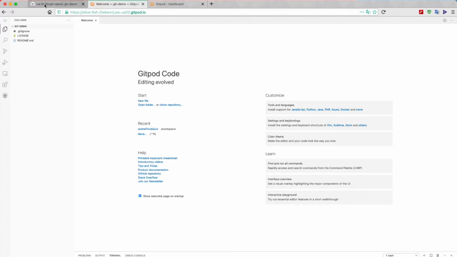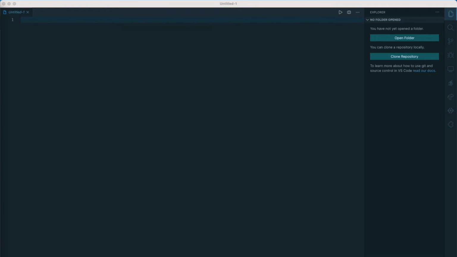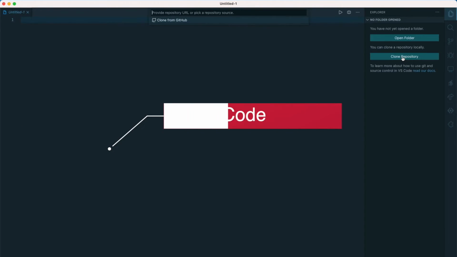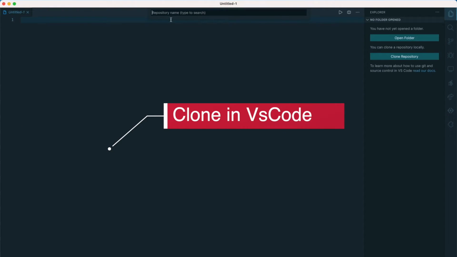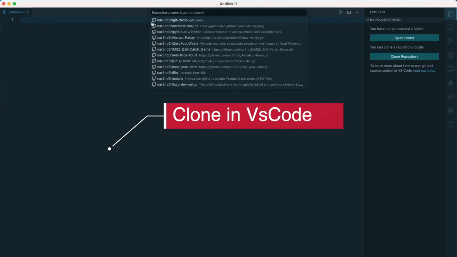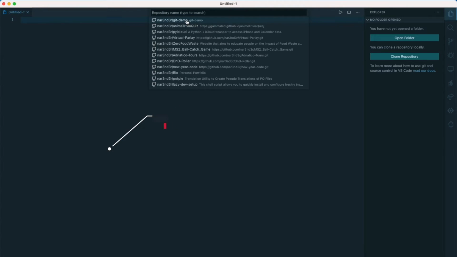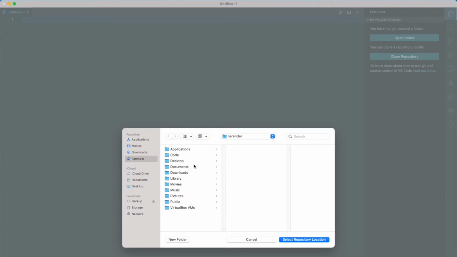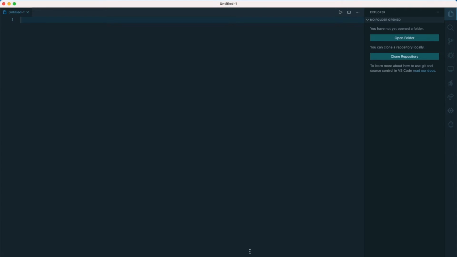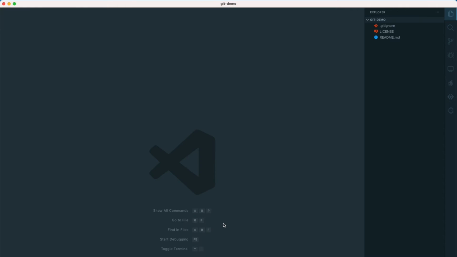So I'm going to go ahead in here. I'm going to copy this and I'm going to say clone repo. I'm going to clone from GitHub. And you can see I have a default name git demo which I just created previously. I'm going to click that. It'll ask me where I want to store my repository. So for our examples, I'm going to put that on my desktop and it'll start cloning it. So when it's cloned, I'm going to open it.